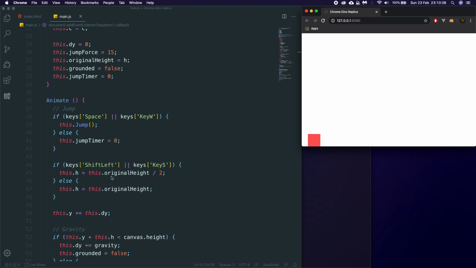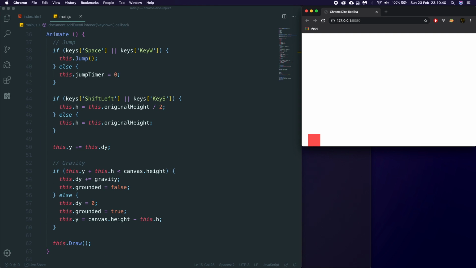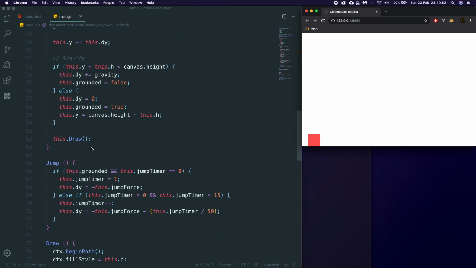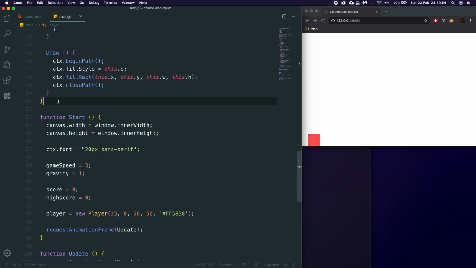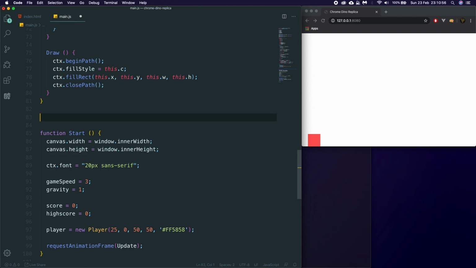One thing we're missing is the enemies. So we've got all this, but it doesn't really do anything just yet. So we can crouch or we can jump, which is cool. But we kind of want to create some obstacles. So below this class, we're going to create a new class called Obstacle.